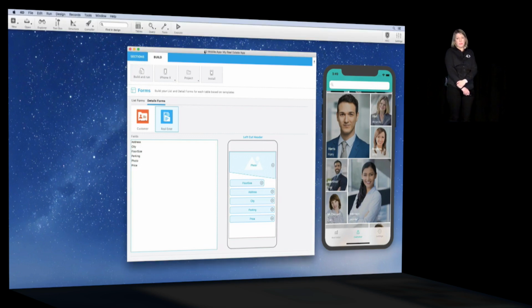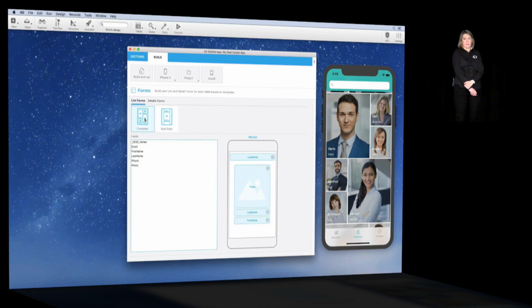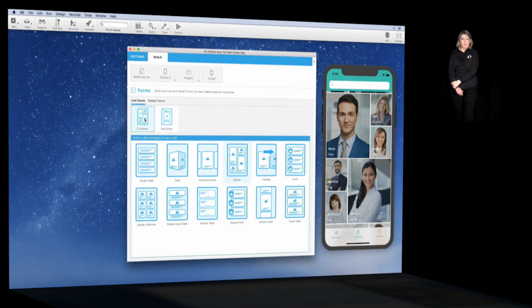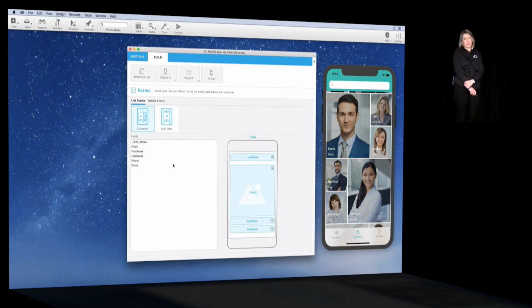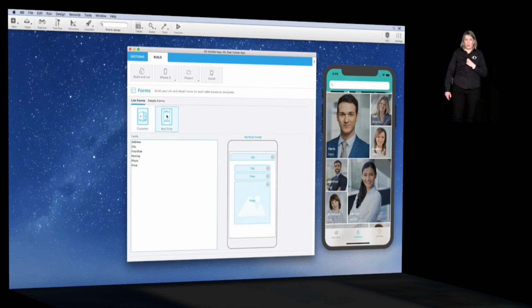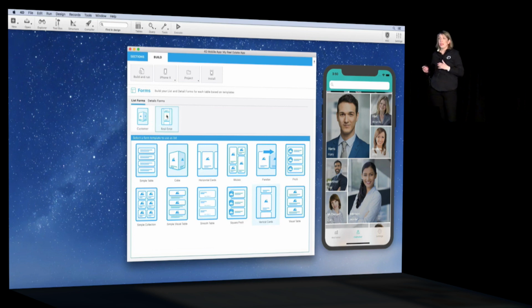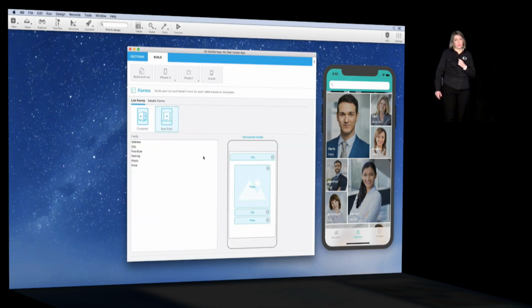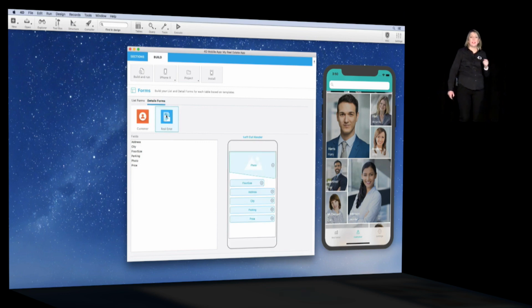So customer table first. So going back to forms, list form. We will change the list form to cube. And the detailed form to simple contact. Note that we don't have to drag and drop again the fields. This editor is smart enough to recall the fields that have the correct types. And now, let's move on with the real estate table. So we're going to change the list form to horizontal cards, and the detailed form to parallax header.